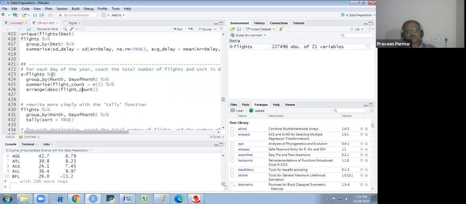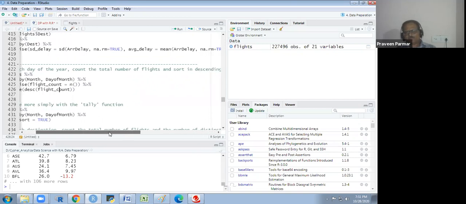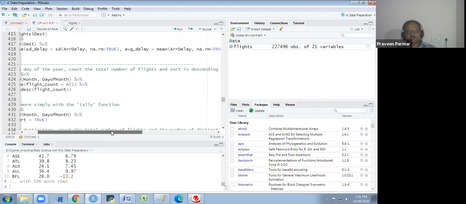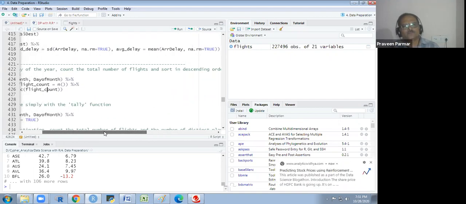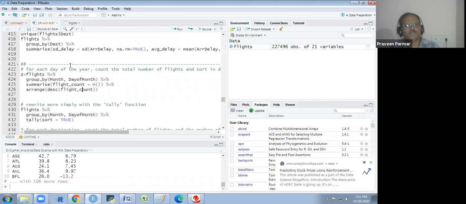And now for each day of the year, count the total number of flights. Every day multiple flights come and take off from the airport, and sort in descending order. Here one more function we are using, the descending order. We are sorting it. So total number of flights we are counting. So flights is our data, and group by month and day of month. Every day means for every day we have to use the month and the day of the month.